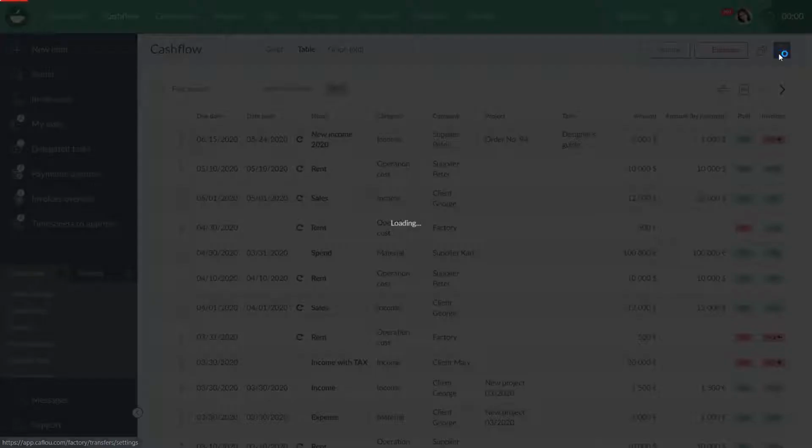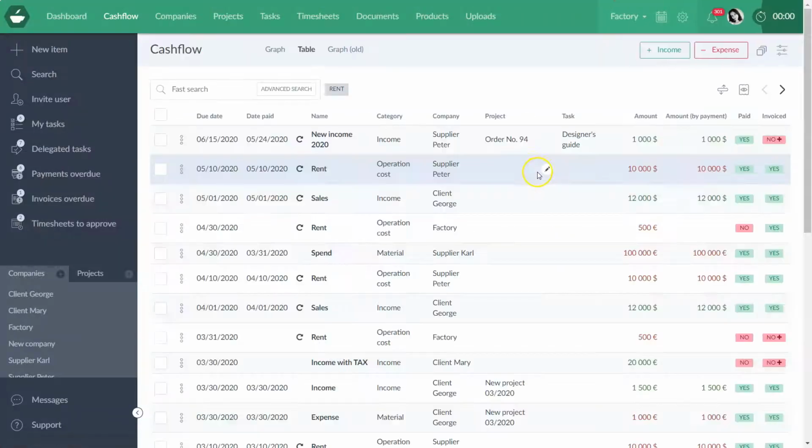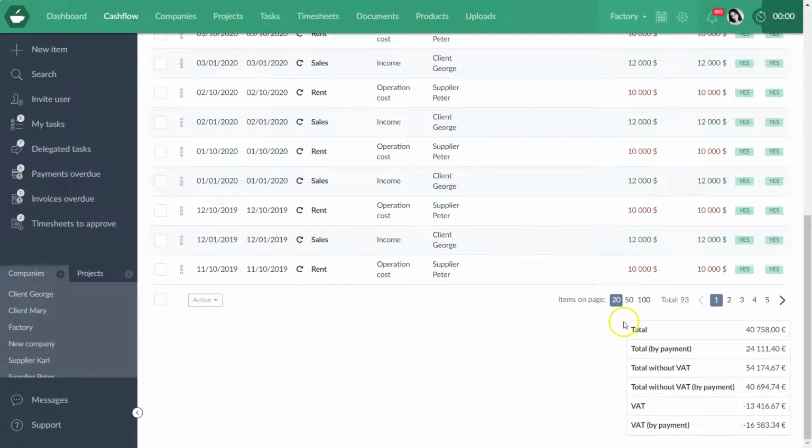It's very simple. You go to the Cashflow settings and just click track VAT. What happens is that if you're in the table view, then down below you actually see the summary table include VAT parts, so total without VAT, total with VAT, total without VAT by payment, VAT by payment.